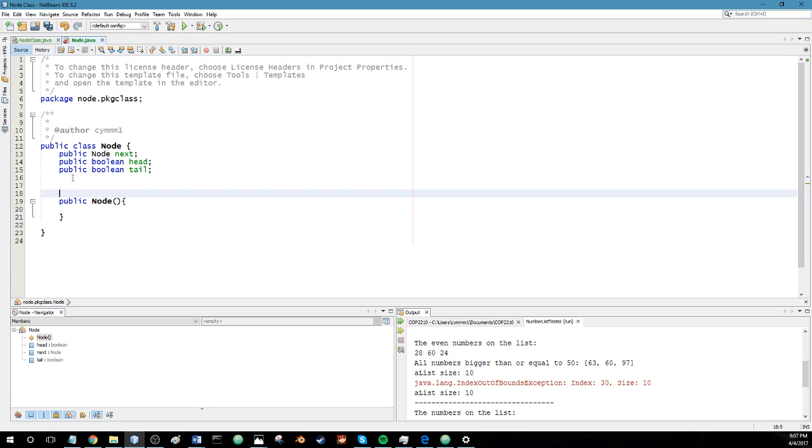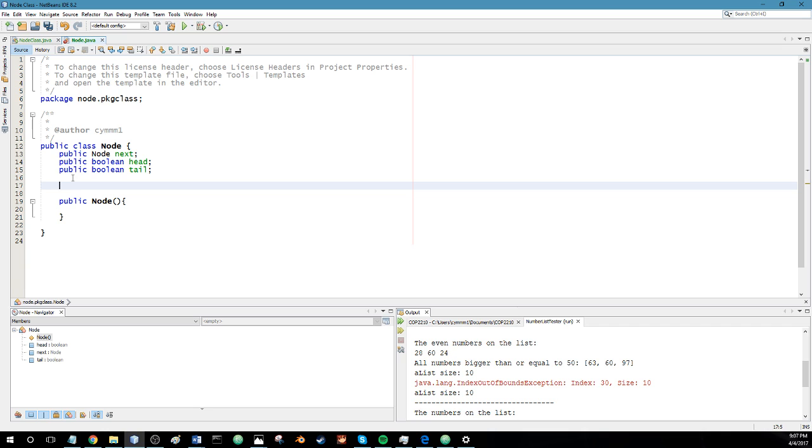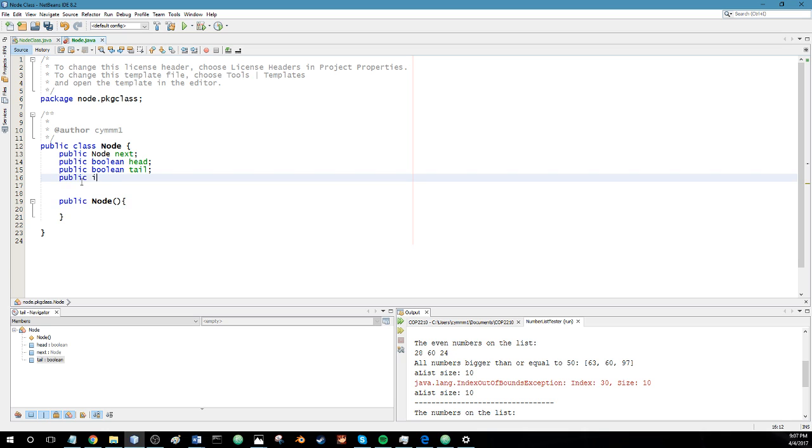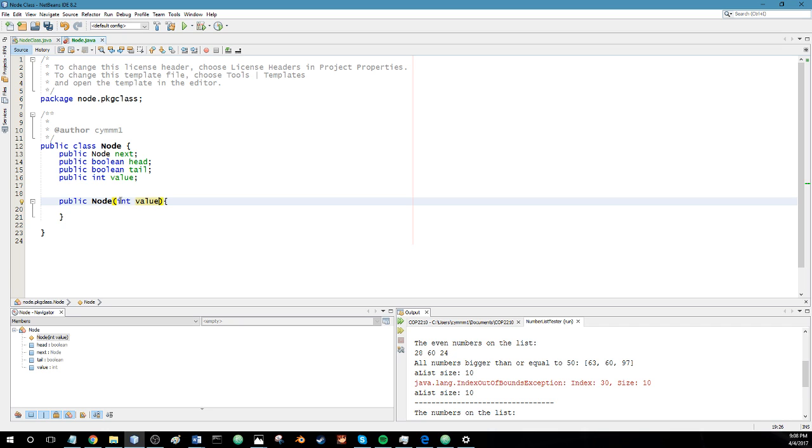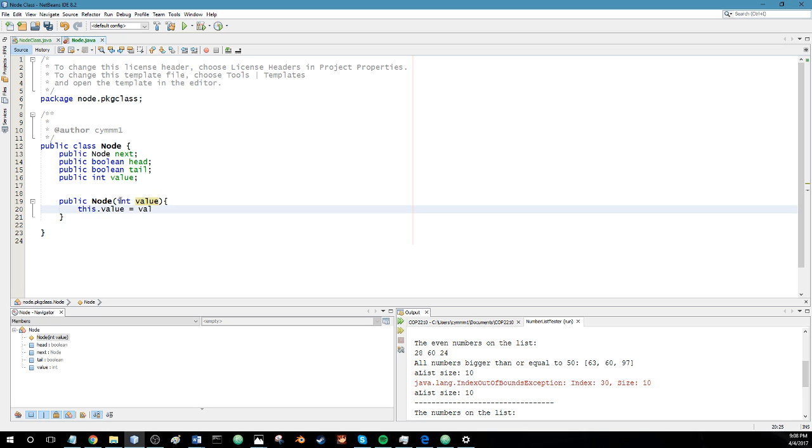Right, so we make a public node, and we're just going to have a node. Let's just say it has information, a public int value, right? Let's just say it has a value of something. We'll assign a value in our constructor. So this.value equals value. That way the constructor knows we're referring to the value of the class, not the temporary value.